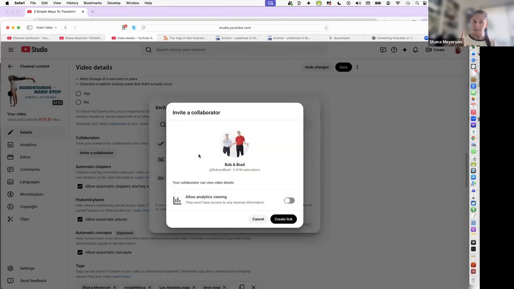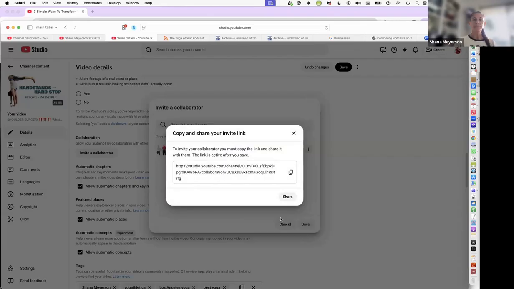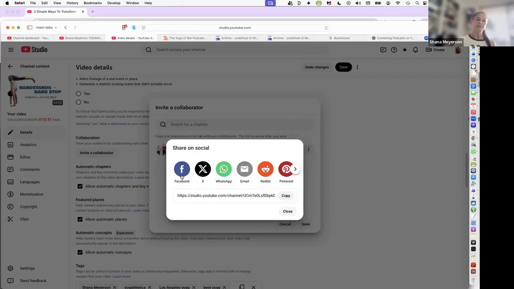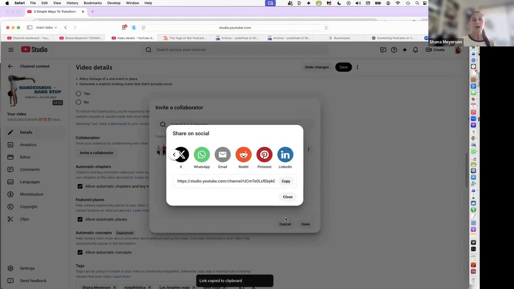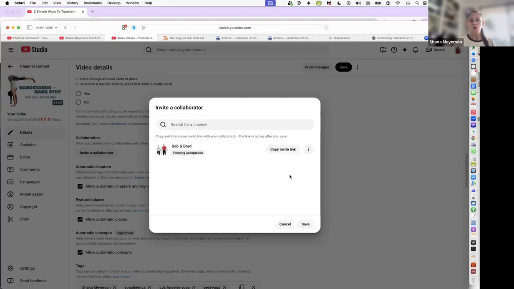Job is not done. Now that I want to invite them, I go to create link, and then I copy the link, so I can send it to them. Now, if you want some sending shortcuts, you go to share, and you could share via Facebook, X, WhatsApp. You know how to do it if you want to send through one of these. Or you could copy from here if you didn't already copy it. Not done. Then you go to save.